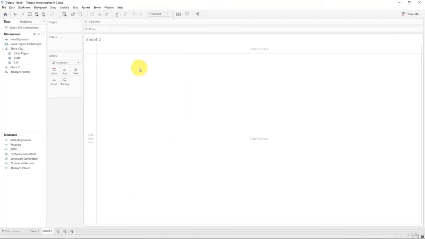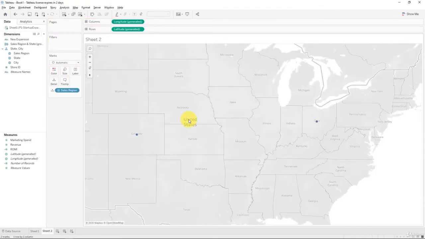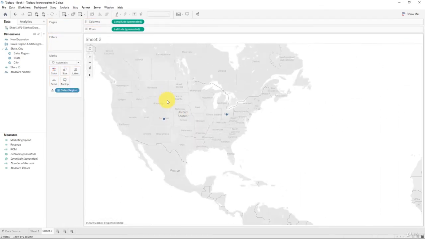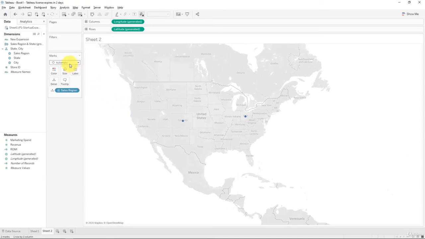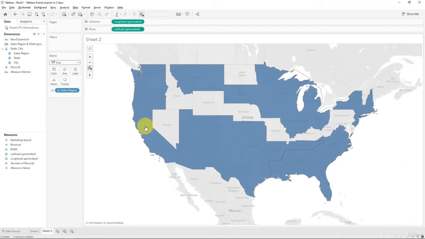So I'm back in the sheet now, and I'm going to take sales region and simply drag it onto our map. As you can see, if you zoom out, we have just two dots because those represent our two sales regions, and I can simply change this to a field map. Let me pan this a little so that these blocks go away, or let's zoom back in. So you can see that's our field map.